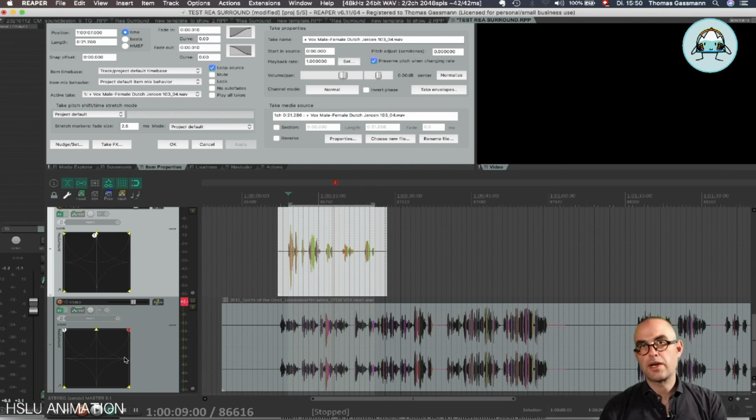Use the ReaSurround user interface directly in your track control panel in order to do the panning. Next will be automation modes.